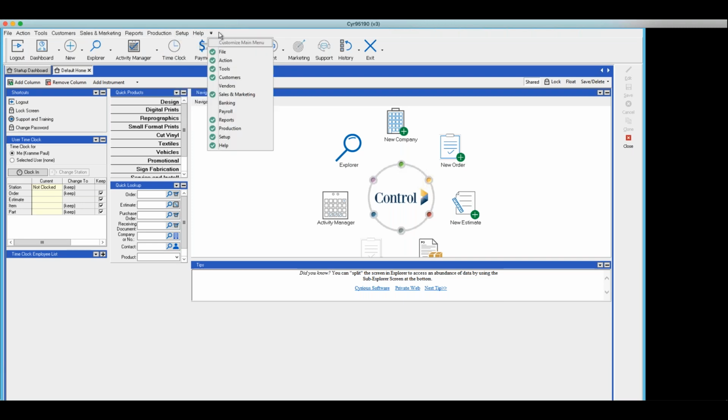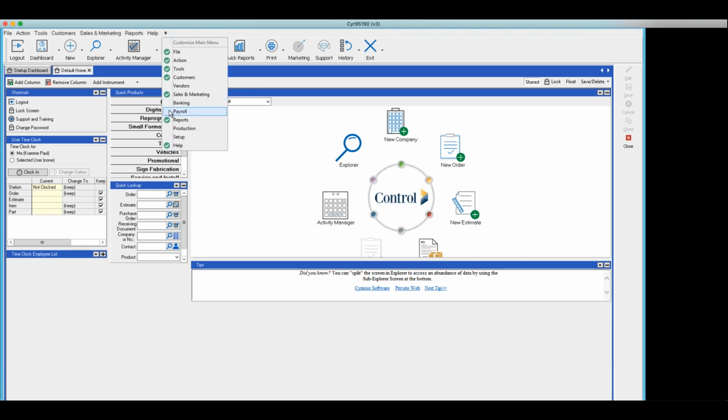Now, notice the little diamond right here. If there are things on this top row that aren't important to you in the way you're going to use control on a day-to-day basis, they can be removed. So if you're not going to be involved in doing any of the setup functions, just click on that and that takes it out. So if you're not involved with anything that's production related, then you can remove it. Now to add those back is just as easy.